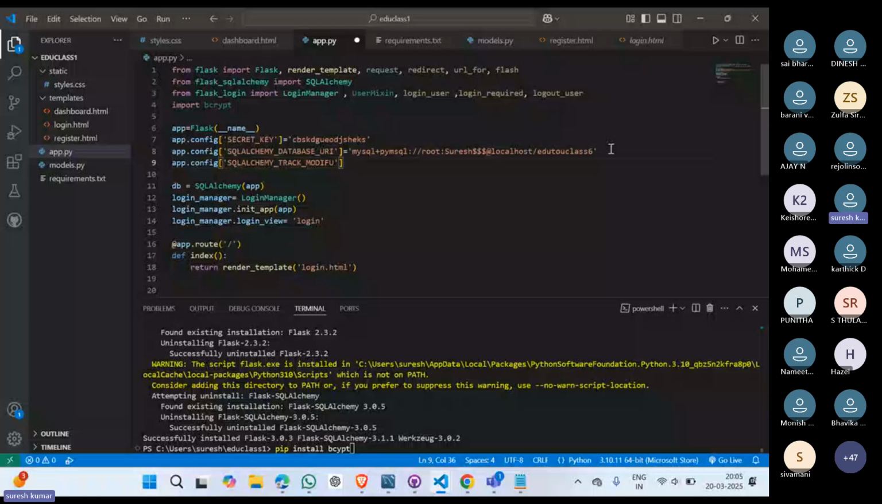Yes. And what are these lines doing? So this initializes SQL Alchemy with the Flask application. And this will initialize the login manager. Then this line attaches the login manager to the Flask application. And login manager.login view specifies the route to redirect to when the user needs to log in. So when the user faces some problem, we will redirect the user to the login page.